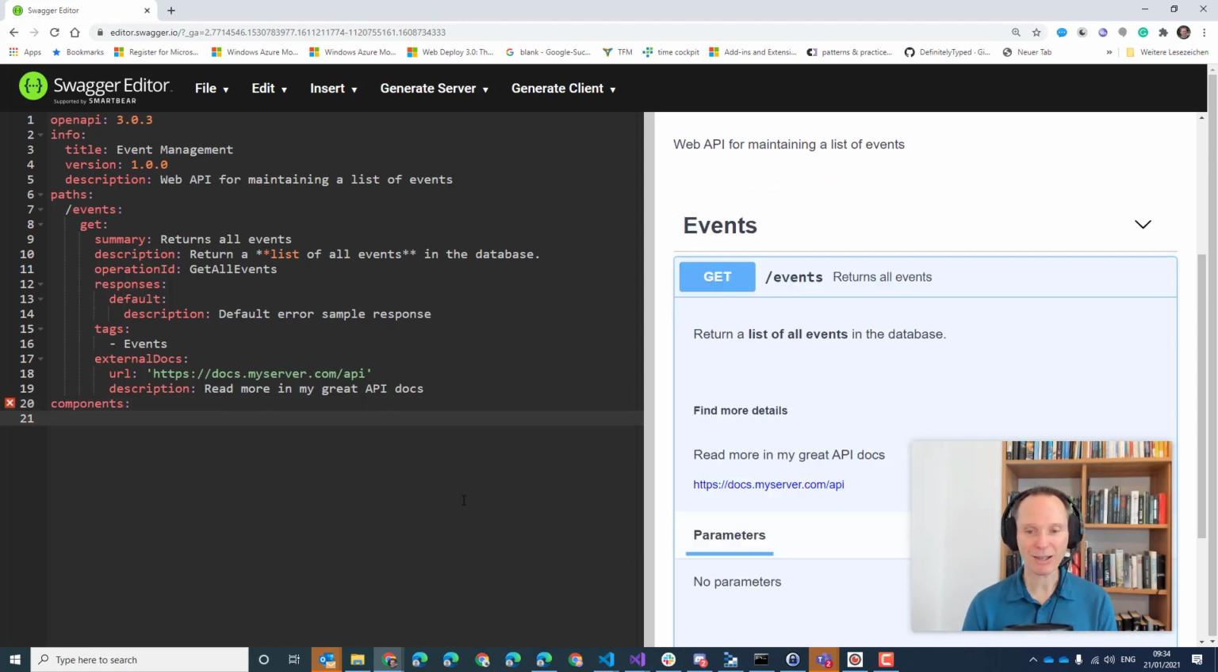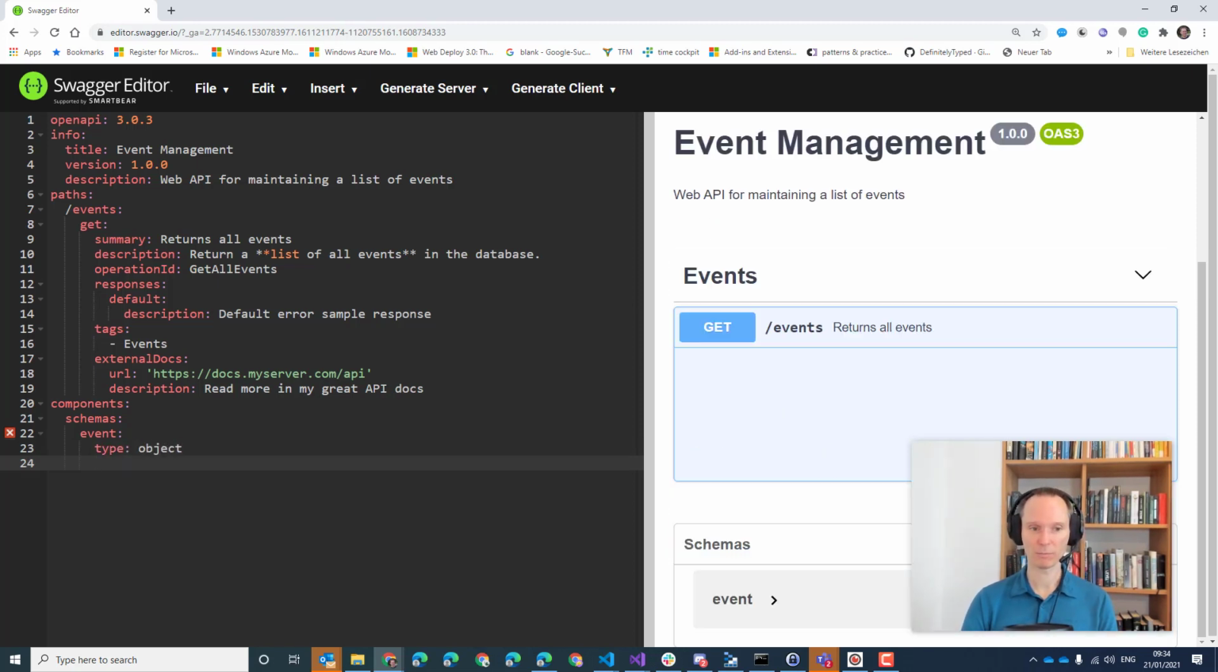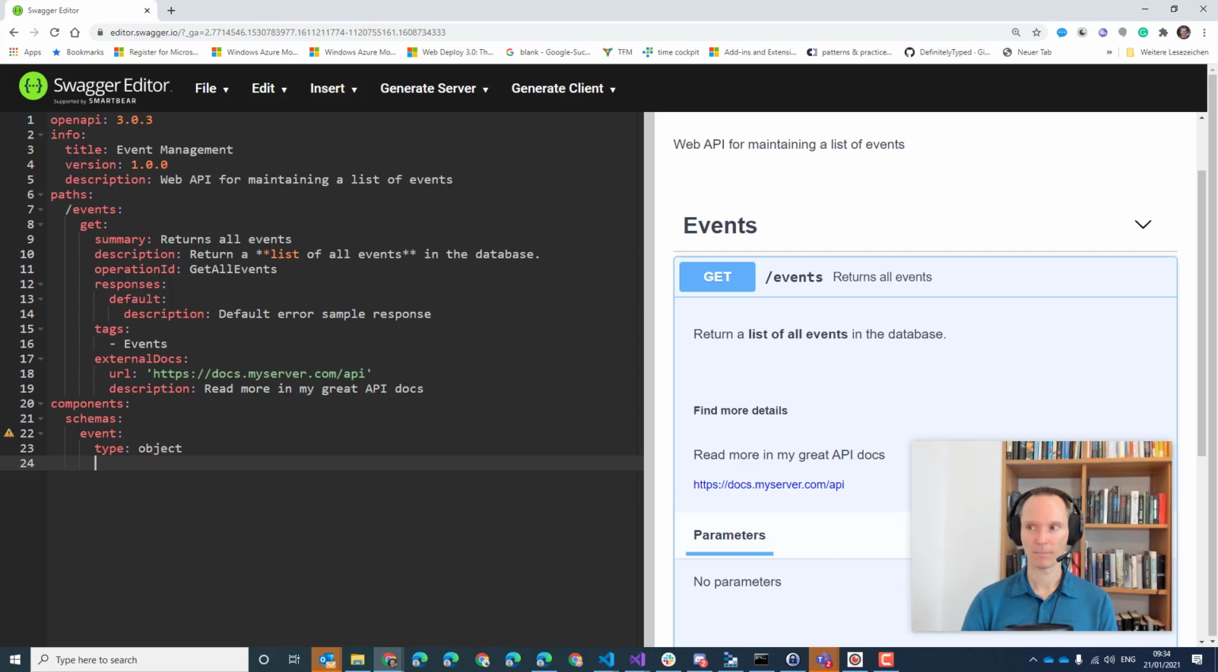The components are things where we specify, in a central location, data structures which are then referenced from our operations. Okay, so we are going to define schemas. Components, schemas. Now let's define an event schema. The event is of type object. This object has some properties.